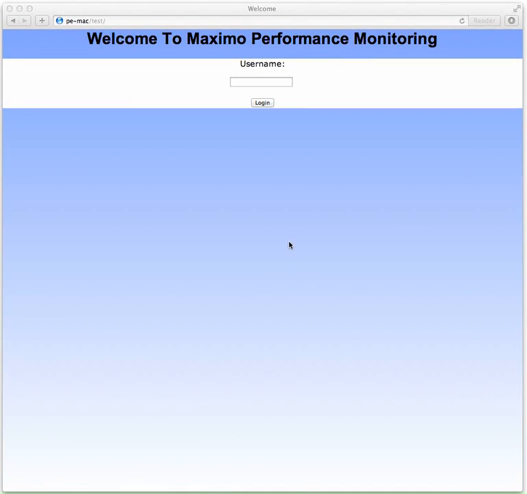Hello and welcome to the Maximo Performance Monitoring tool. This is the desktop version of the tool and I will now give a demonstration on how this should be used. This is also available in mobile format and also in a written PDF document.